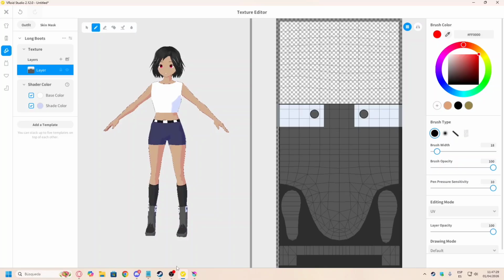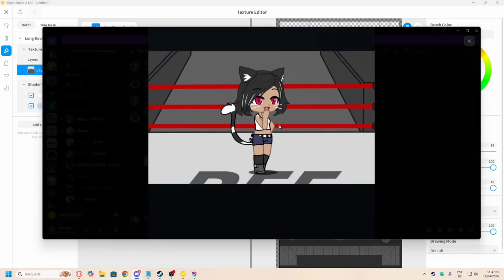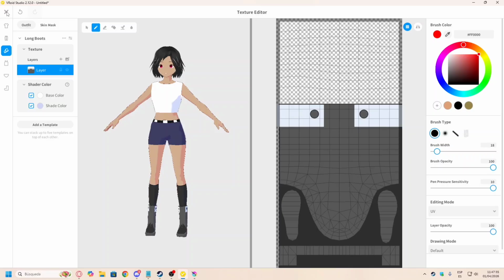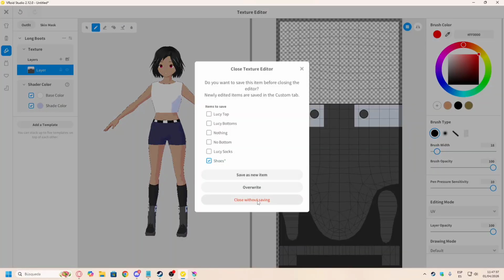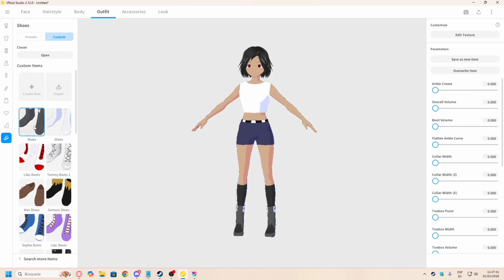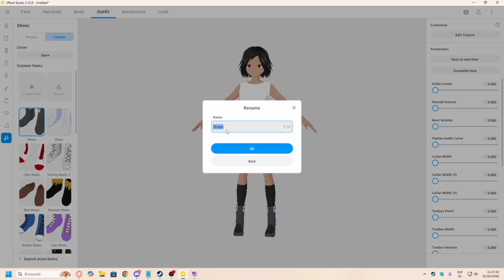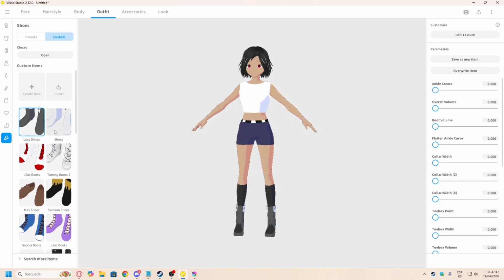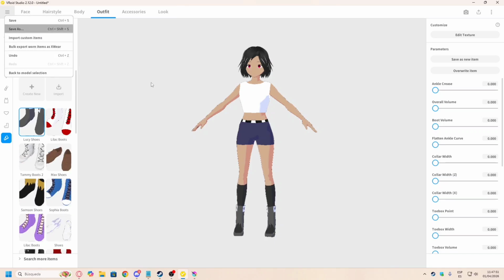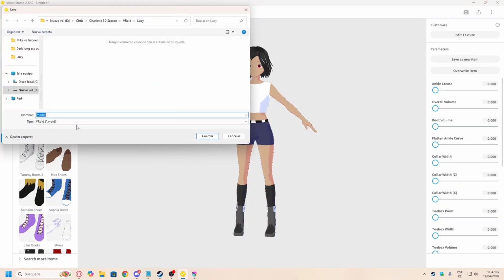So we are ready. Is she ready? Let me see. No, she's missing a tail and cat ears. So let's go for that. Close without saving. No, save as new item. Lucy shoes. Okay, let's delete this other shoe. Let's actually save her before my computer gets turned on for something. Lucy, you're gonna be good. Lucy.